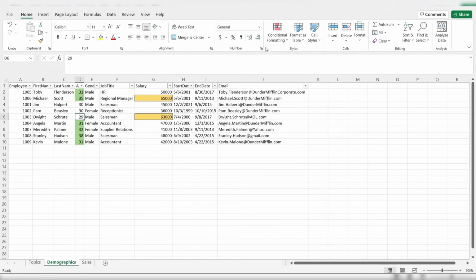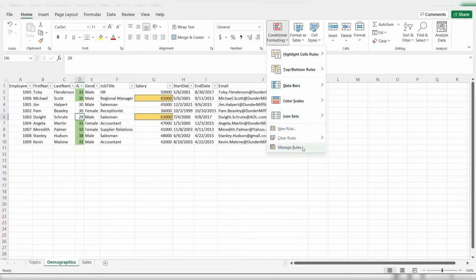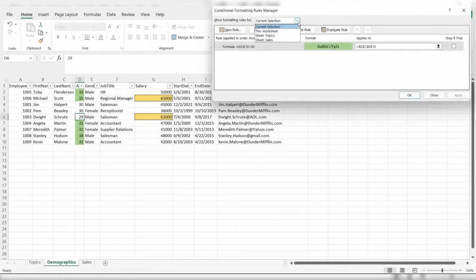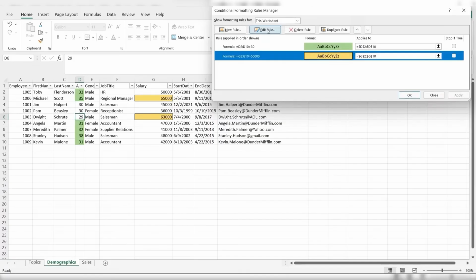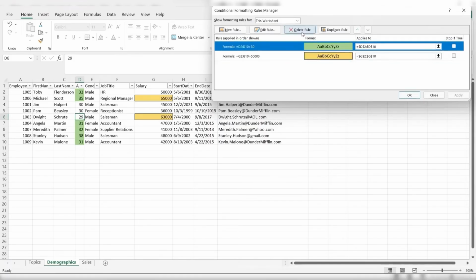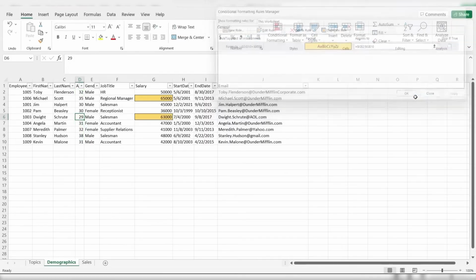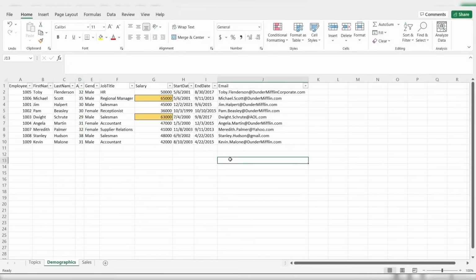Now, if we come over here in this area, we go to our manage rules, and not just the current selection, but this whole worksheet, then you can see that we have these two formulas. Now you can go in and edit any of these by double clicking or clicking on it and then hitting edit rule. You can also delete these rules or duplicate these rules. I just wanted to show you what you are able to do with them. But if we go ahead and we get rid of this, so let's say we delete that rule and we hit apply, the rule is going to go away. That's that. I mean, it's as simple as that.